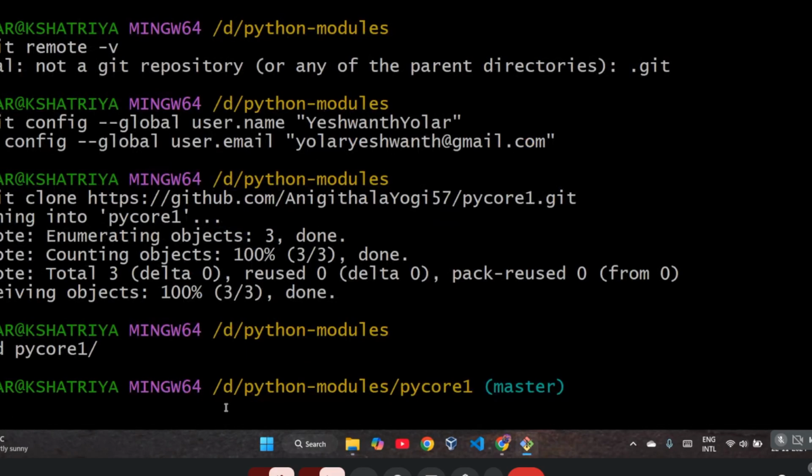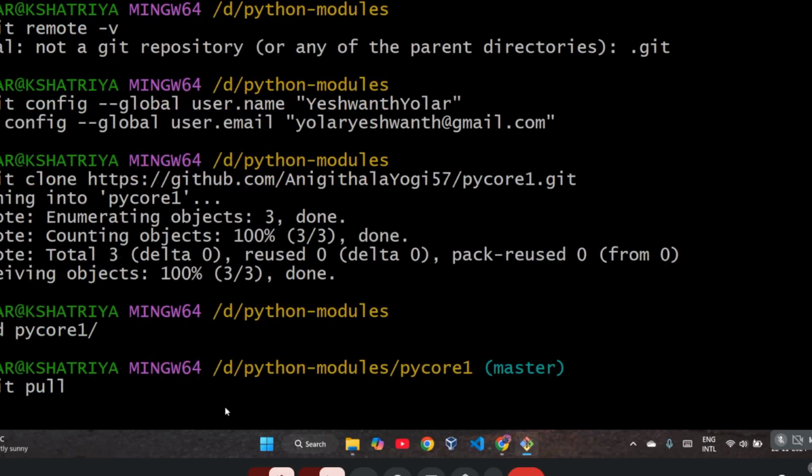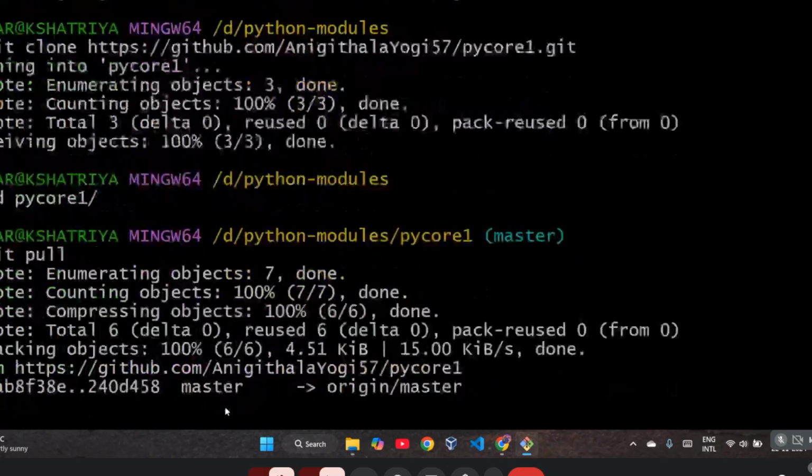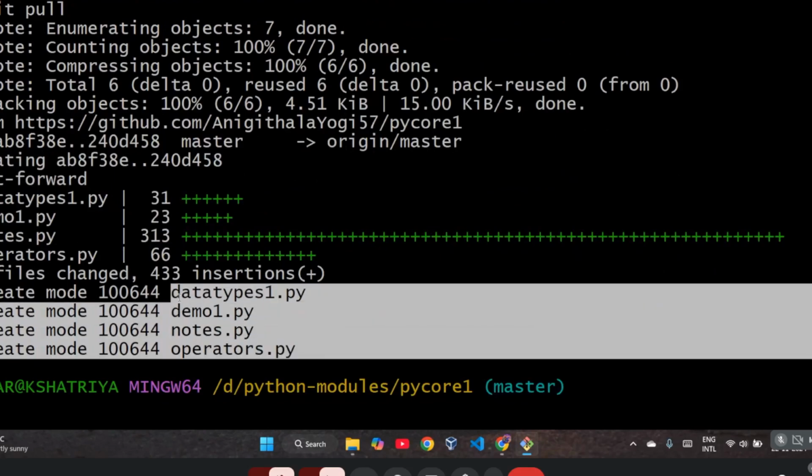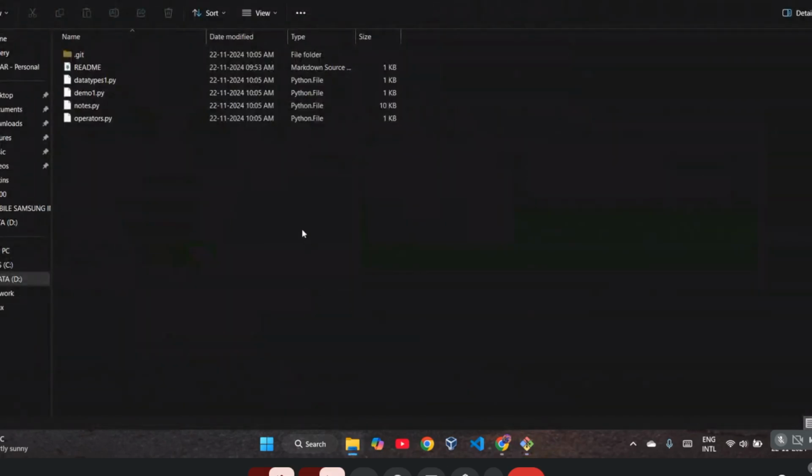Go to this and now run the git pull. Enter. Okay, now the files are cloned into your folder. Just go and check your folder. Whatever code I pushed, you are able to see it. So we all are up to date now. Yes, sir, we all are up to date now.